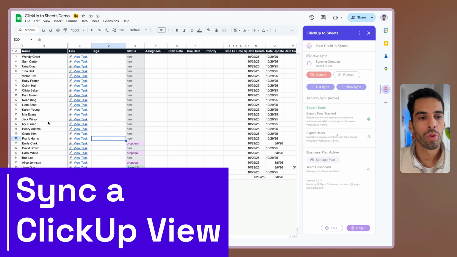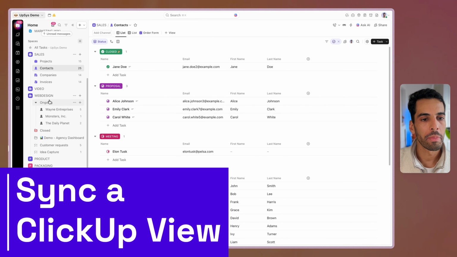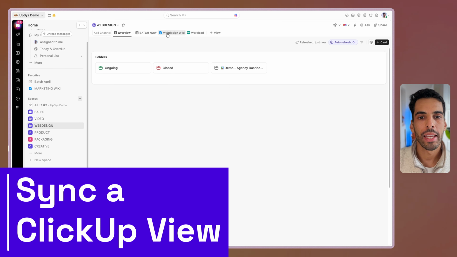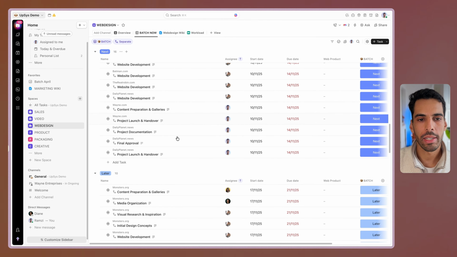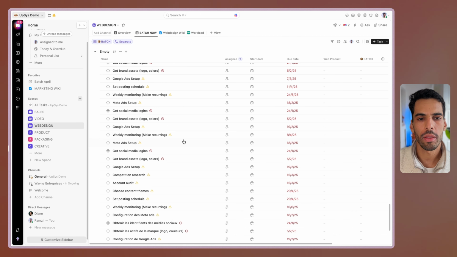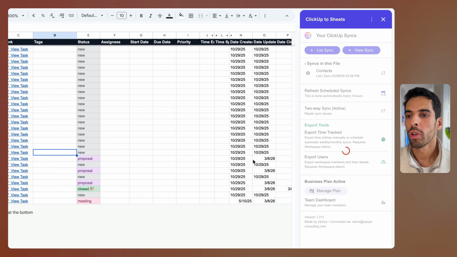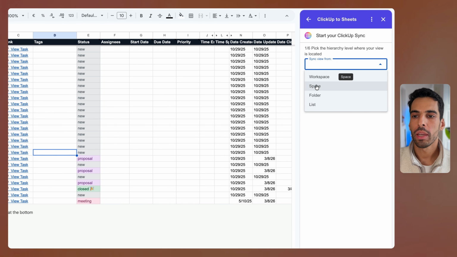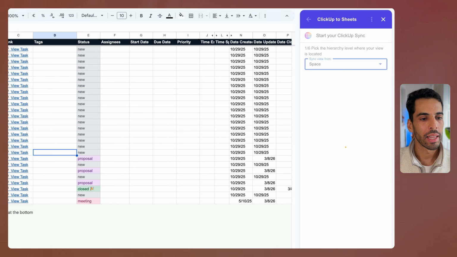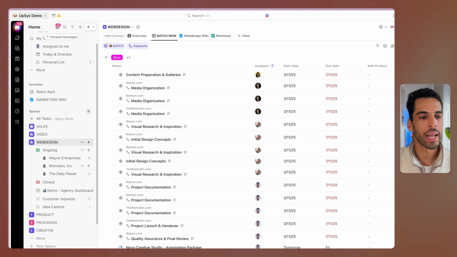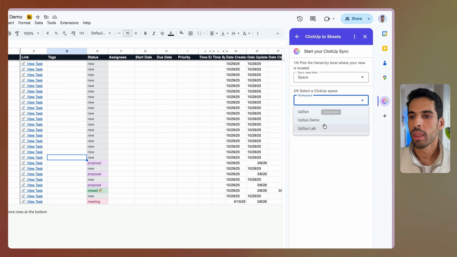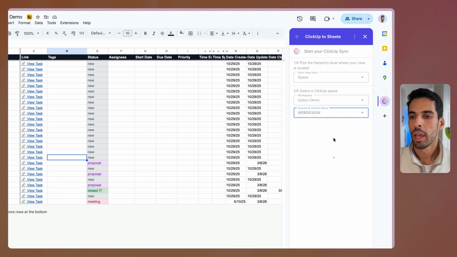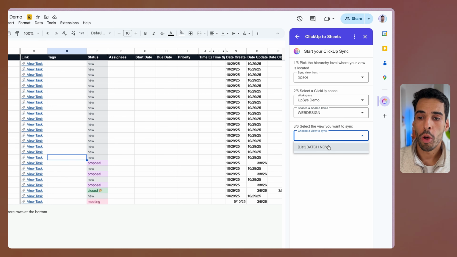If I wanted to sync something new, go into web design here, for example, and sync a view. I have a bunch of tasks there in different stages in the batches. I'm going to go here and click view sync. I can pick the view from the workspace, space, folder, or list level. I'm in the space level here, batch now in the web design space. I'm going to bring that and click Abscess Demo, and then select my web design space that I've just shown you. And then from there, I can bring the batch now view.